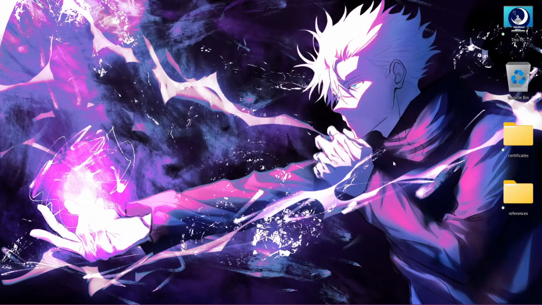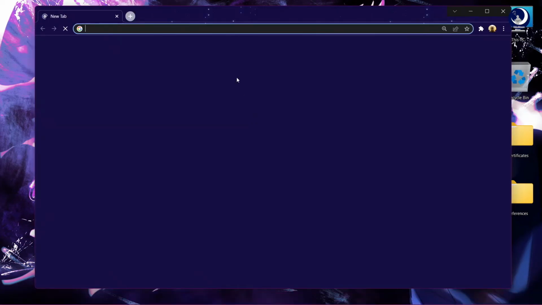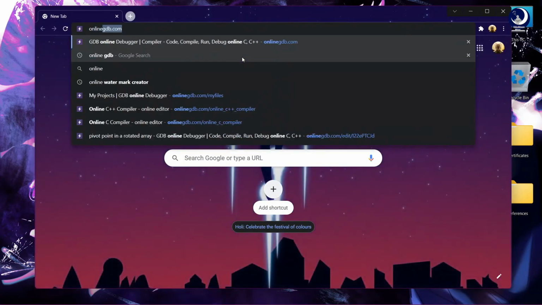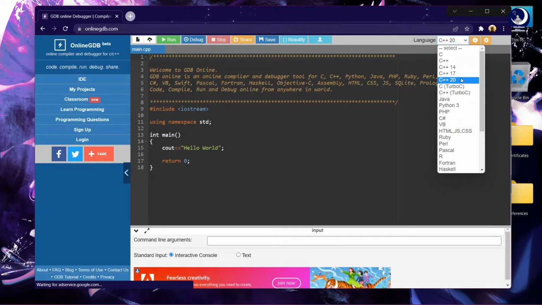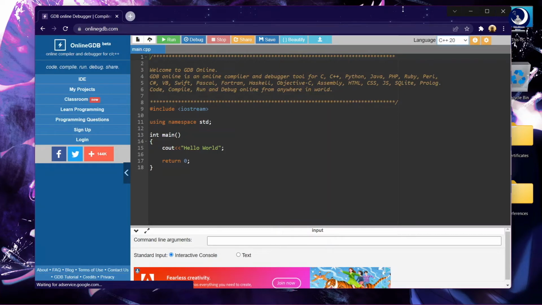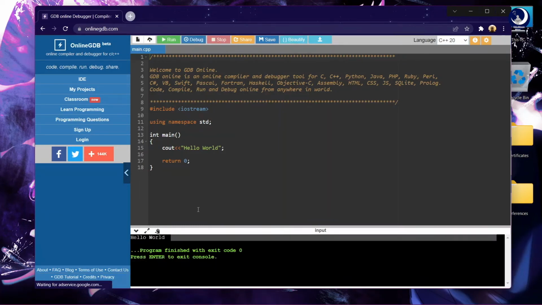Now if you don't have a computer or you're trying to code in your phone, you can go to Chrome, you can type onlinegdb.com. You can select your language here, select any C++ version instead of the Turbo C. I'll just select this. Now by clicking the run button on the top, we can just run it. Yeah, see hello world is printed here. You can also log in and save your code as projects.